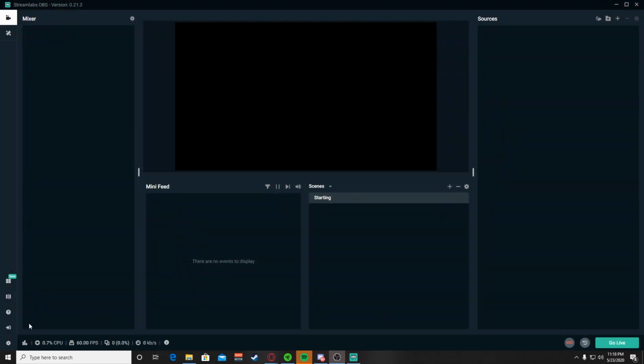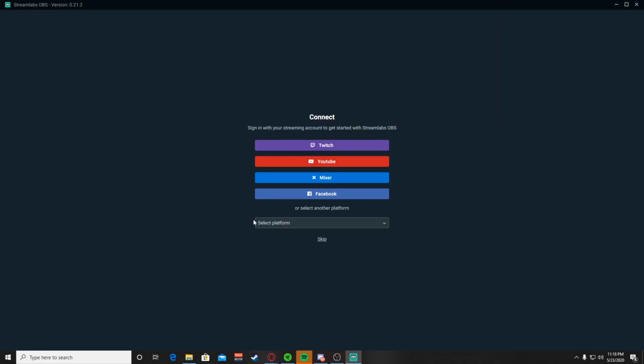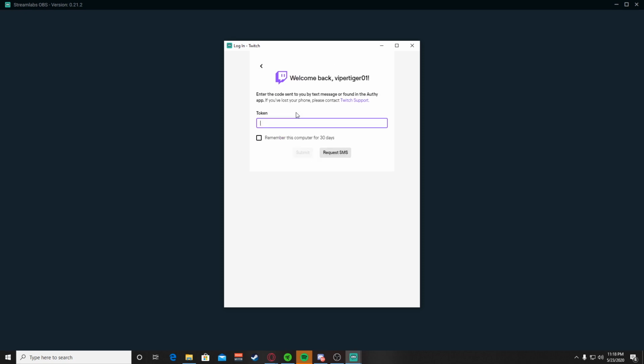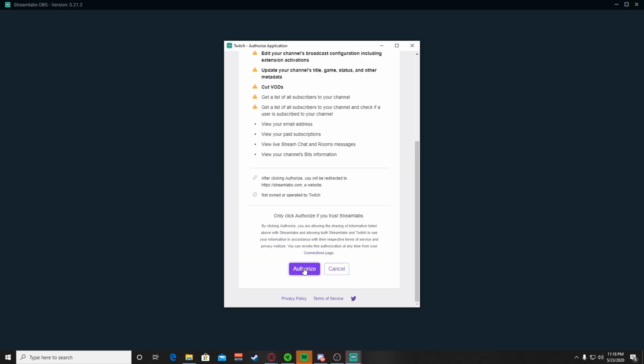Once you get Streamlabs downloaded, at the bottom left above your settings wheel, you're going to hit login. So you can log in with the streaming platform that you'll be streaming to. They do provide a couple extra ones. We're going to go to Twitch. And then after that, you're going to type in your username and password. And then if you have an authenticator, you're going to type that in as well. And then authorize.